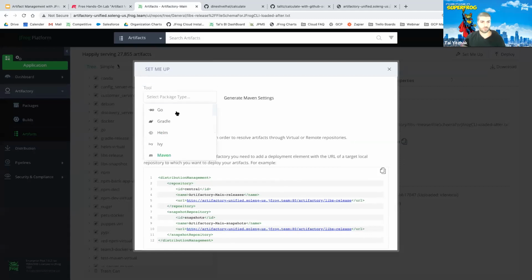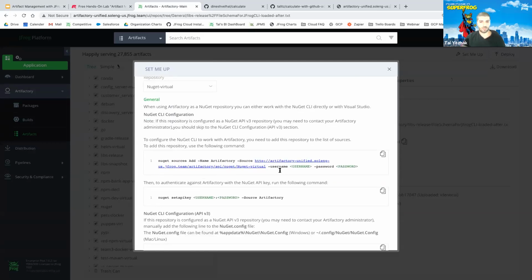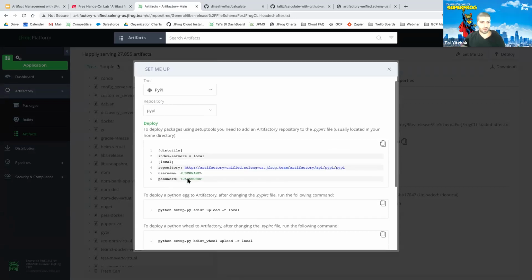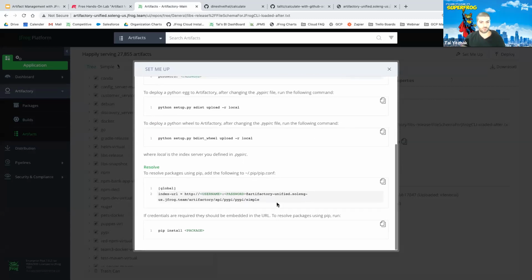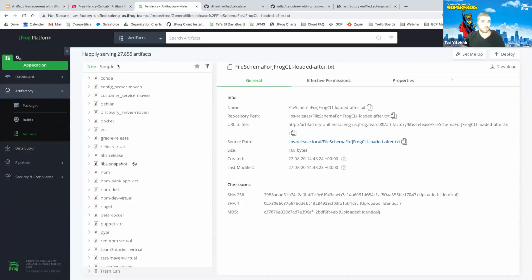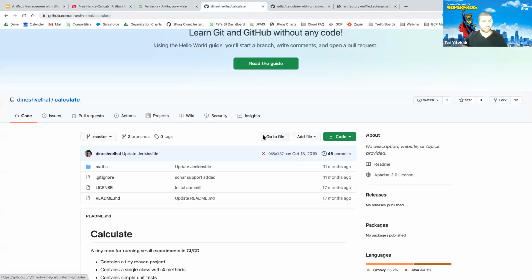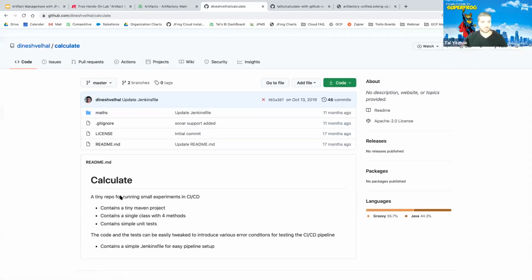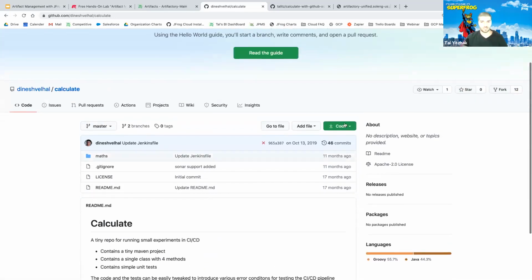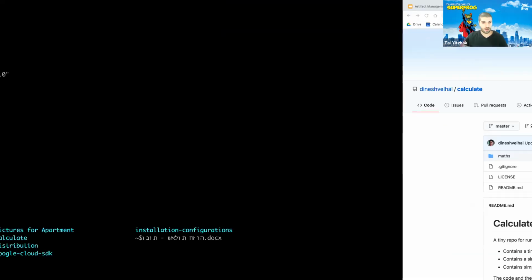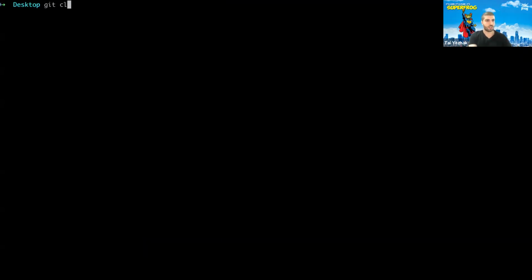As you can see here, we support all the technologies. If it's NuGet, we have the NuGet commands, so you will be able to deploy to this repository. And if it's Python, in this case for PyPI, we provide you the commands to run to communicate with Artifactory. Now I'm focusing my example on a repository in GitHub called Calculate. It's a tiny repository to run some experiments for CI/CD purposes. I want you to clone this project. I'm sending the project in the chat. What I'm doing right now is cloning this repository to my desktop.